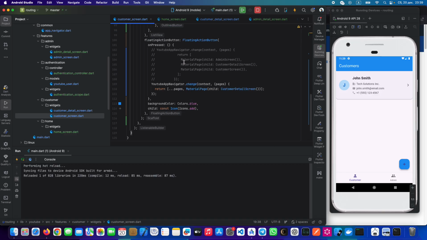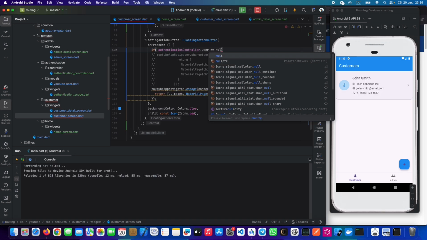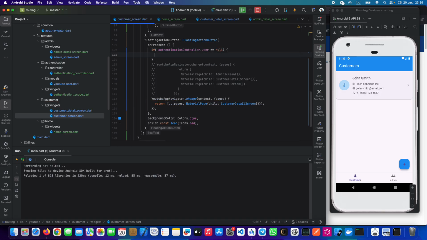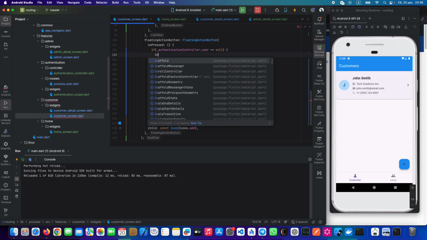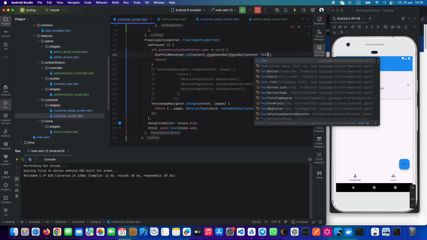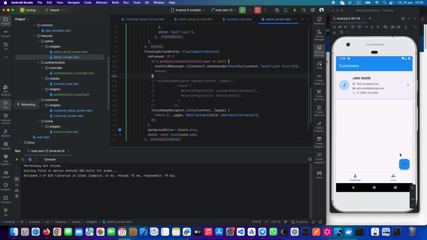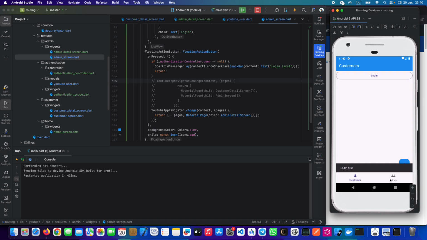Let's do some checkers here. Let's say that if authentication user is null, return ScaffoldMessenger.of(context).showSnackBar with the text "Login first". Let's take this one and put it here too. Login first, login first.